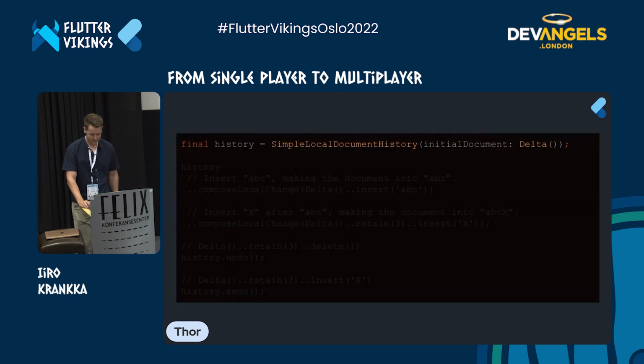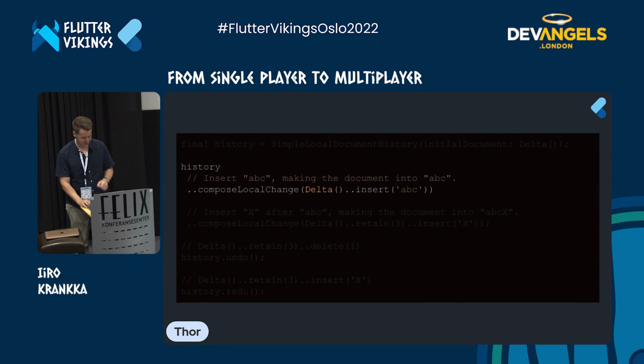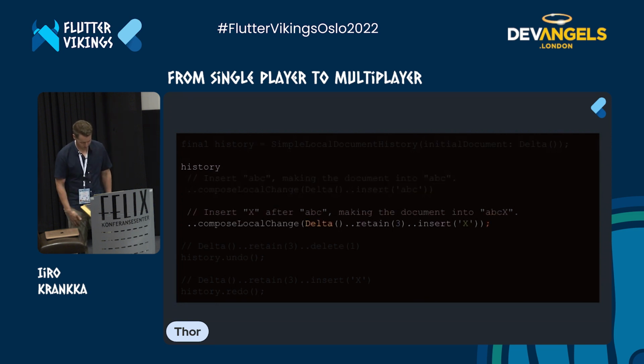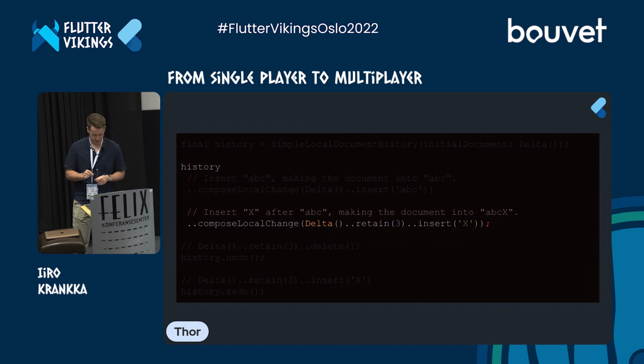Let's see if we have time to run through, this is going to be a speed run of undo redo. We want to have undo redo, and we have this class called SimpleLocalDocumentHistory because it's very simple and it's local document history. Okay, so at this point, we have document state ABCX. Every time we make a change to the document, we tell the history, hey, compose local change, blah, blah, blah. If we want to undo this specific change, we want to remove the X because that was the last thing that we did. We want to get this change back from the history. We say history undo, and it will give us the change.